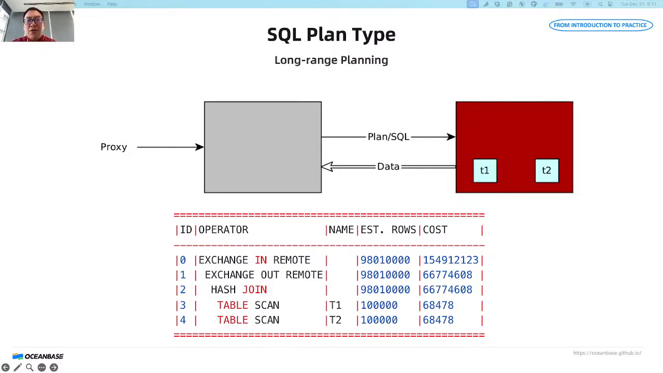Let's think about the remote plan. Why is its performance so poor? Because it has an additional RPC forwarding. As you can see in the figure, the forwarding may be a plan that has been generated, or it may be the original SQL. If the forwarding is a plan, because the data structure used to describe a plan is very complex, the network transmission overhead will be very large.